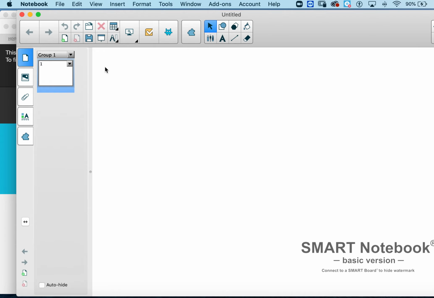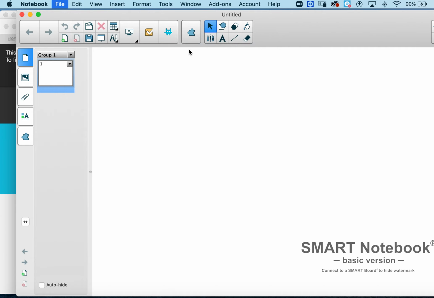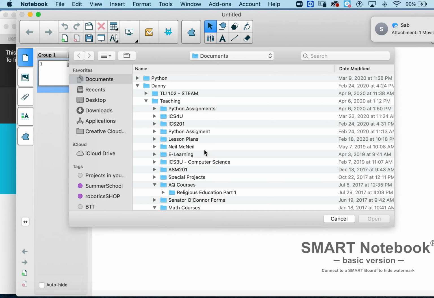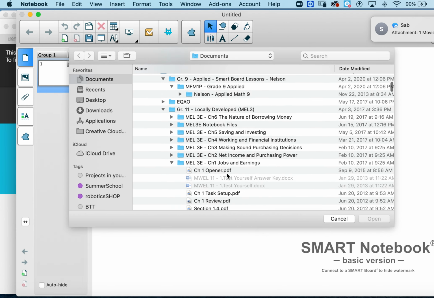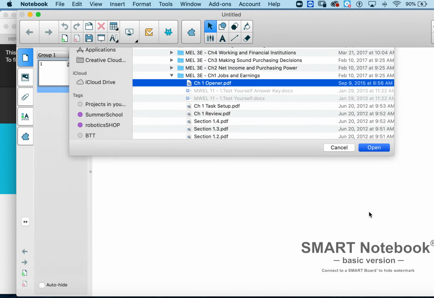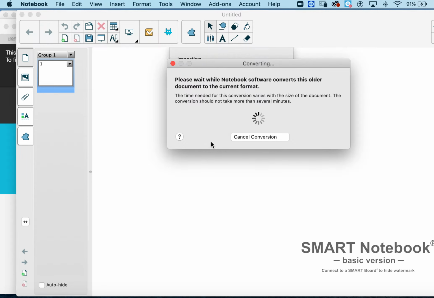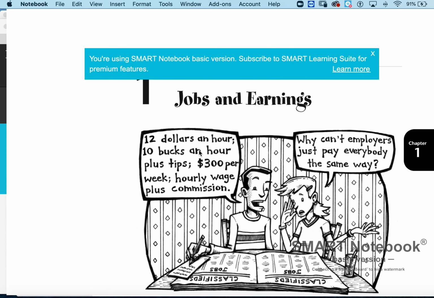And then the other thing that you need to know is to be able to import PDFs. So if you go File, Import PDFs, and I have some stuff in PDFs, this is locally developed, and so that allows you to import this into Smart Notebook, and it creates a nice Smart Notebook file.